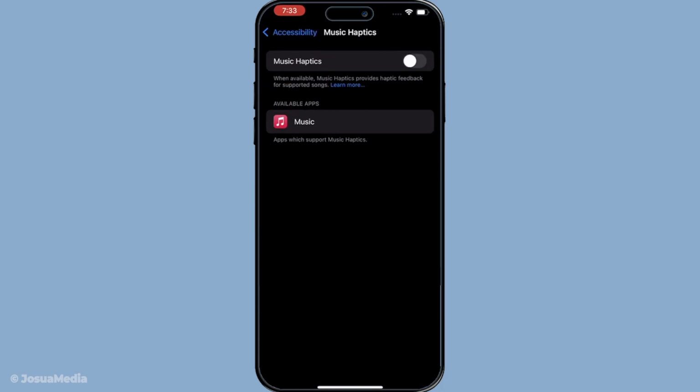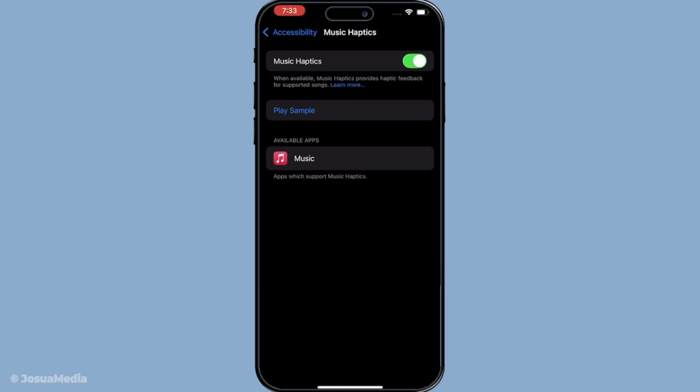Alright, now that I'm here on the music haptics screen, I look for the toggle labelled music haptics and tap it to turn the feature on. The change applies immediately, so there's nothing else I need to confirm or save.